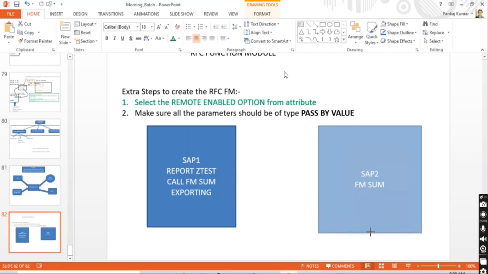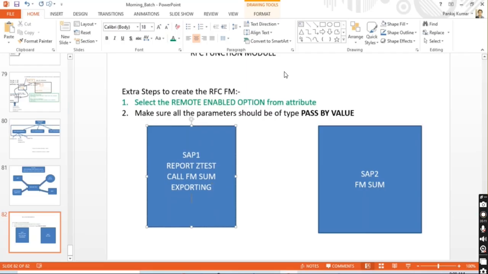So now you are mentioning here the exporting parameter, let us suppose EV_first_number equal to 10, and some importing parameter, something like that you are having, right? Now imagine if we are going to mark this parameter EV_FN as a pass by reference. In this system it is okay.